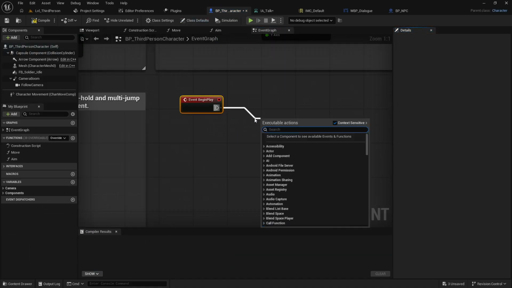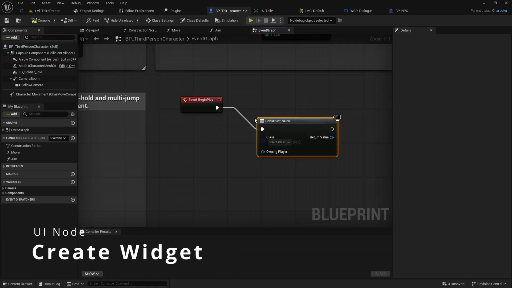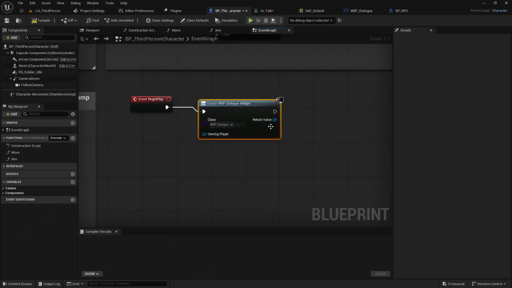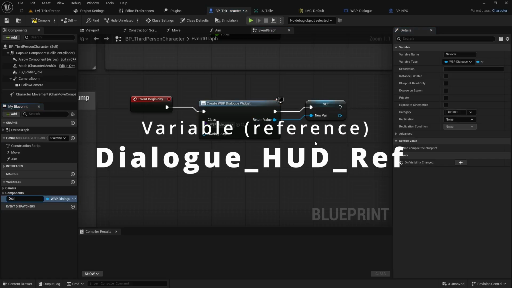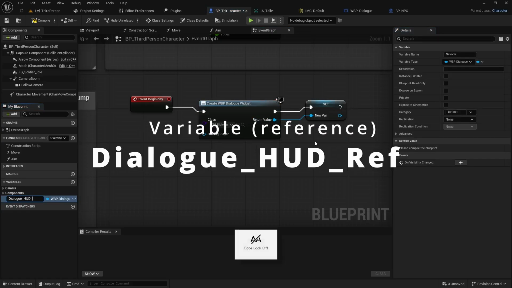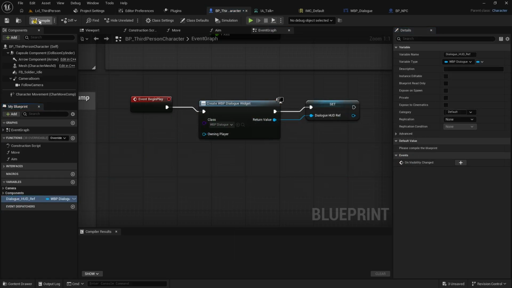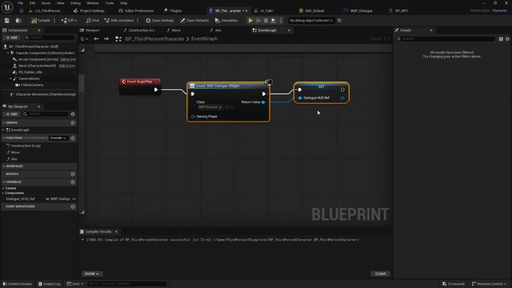First thing we'll do is an event begin play. When the game starts, I want to create a widget. The widget I want to create is the dialog widget. I want to store it as a variable, so this will be dialog HUD reference. All right, so now that I have the HUD created, it's not added to the viewport, it's just instantiated.